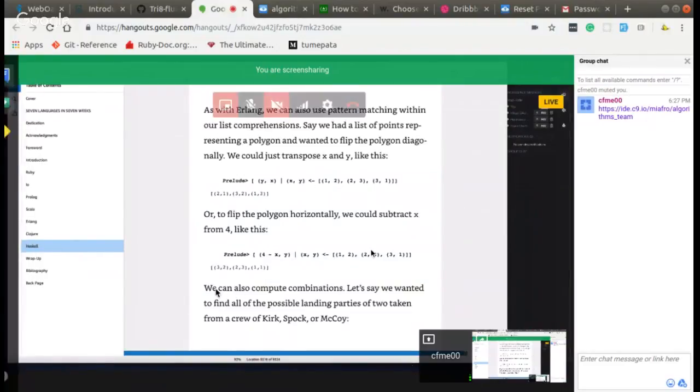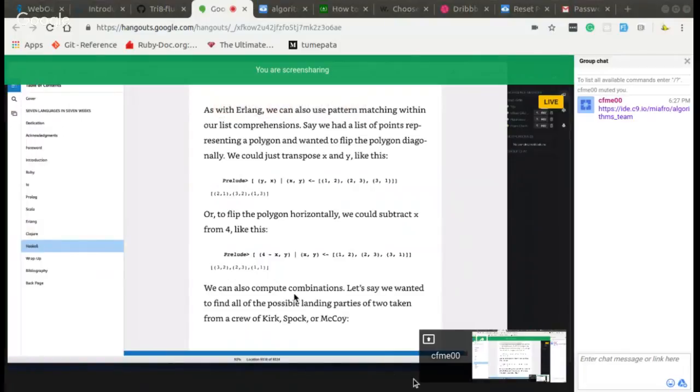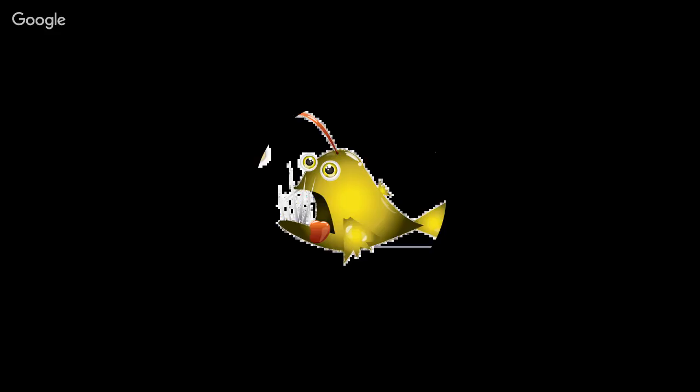So now it's saying we can also compute combinations. Let's say we wanted to find all the possible landing parties of 2 taken from a crew of Kirk, Spock, or McCoy. Here we could do let crew is equal to Kirk, Spock, and McCoy. Then we want a tuple here, A, B. A is going to get assigned to this list crew, and B is also going to get assigned to that list crew.